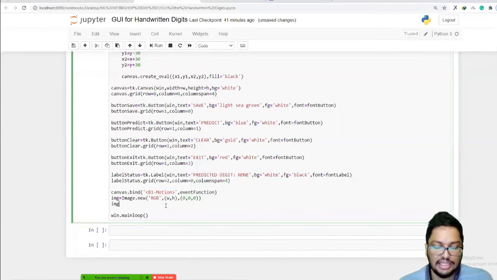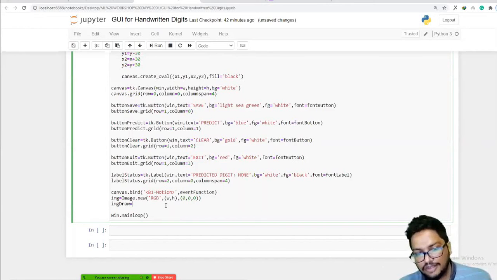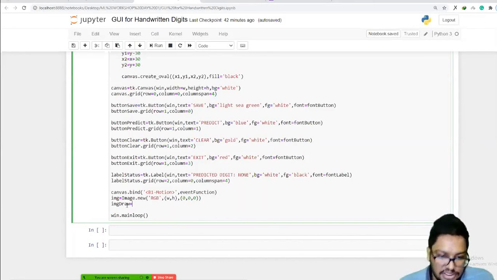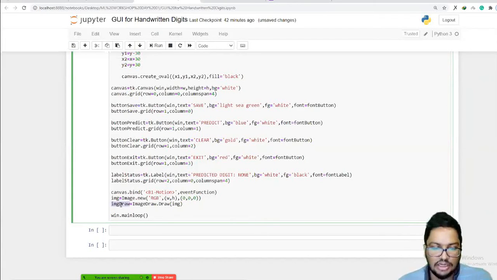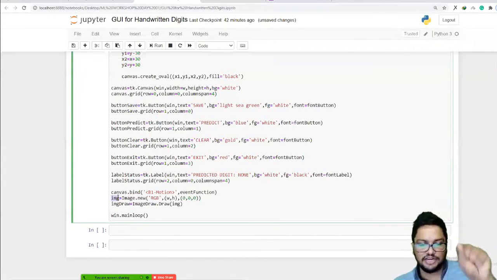Now we need to create another object called ImageDraw. This will be used to draw whatever we are drawing in the canvas onto this image. So this ImageDraw object is used to draw the content in the image object. So we have a separate image object and an object for drawing, and this is the actual object that we are using to draw.